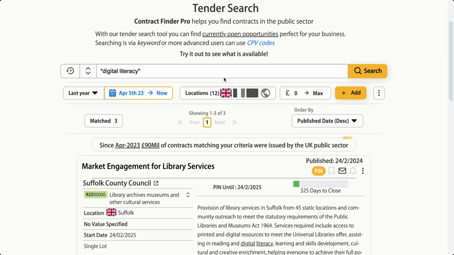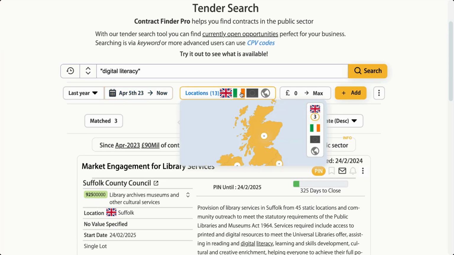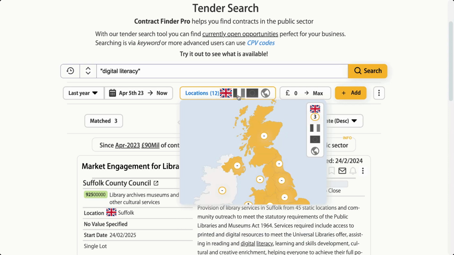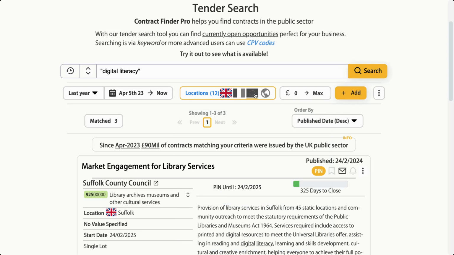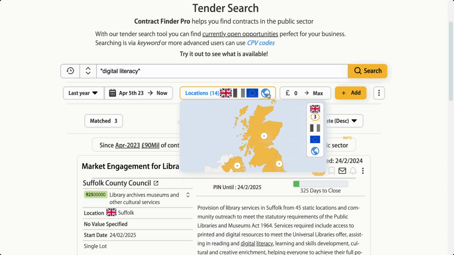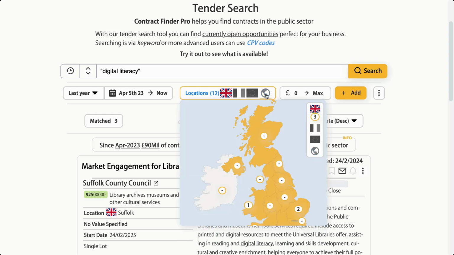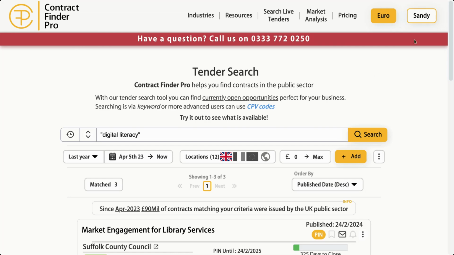A couple of other things you can do up here. You can change the region. We can cover the whole of the UK, also add Ireland. You can take it out. If you are paying for one of the higher cost packages, you could add the Eurozone or UN and a range of other agencies. I'm just going to stick with the UK for simplicity.